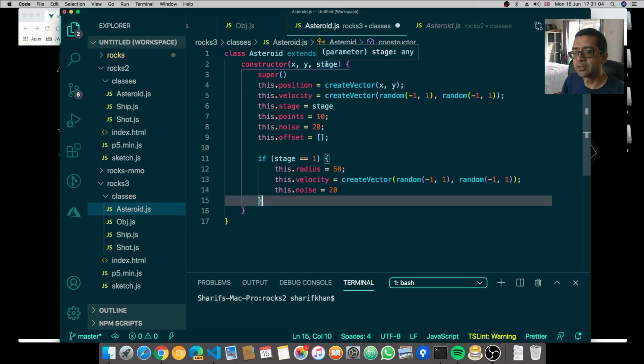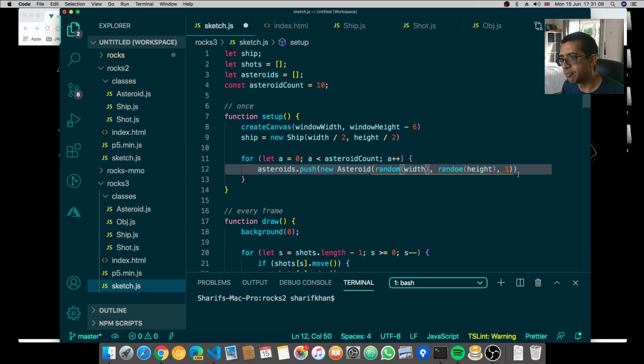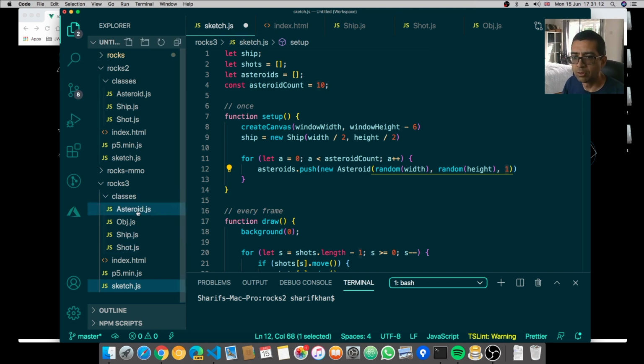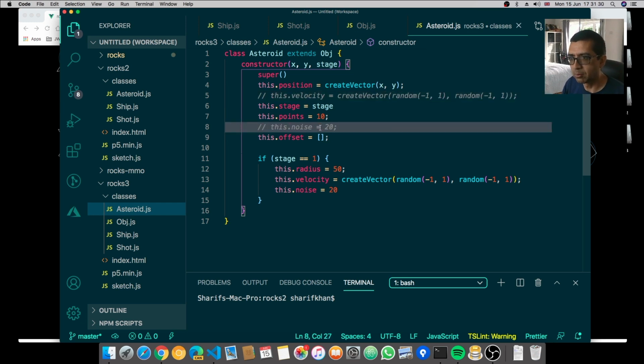So remember, the stage was the third parameter passed in, and when we create the asteroids at the very beginning, that's a 1. So the first time the asteroid's created, we do a 1. So if stage equals 1, which it will be first time round, we set the radius to 50, the velocity we set to this random value, so we don't need that anymore, and the noise we set to this value, so we don't need this anymore, because now we're setting it in here.